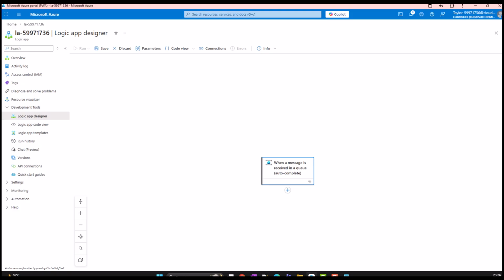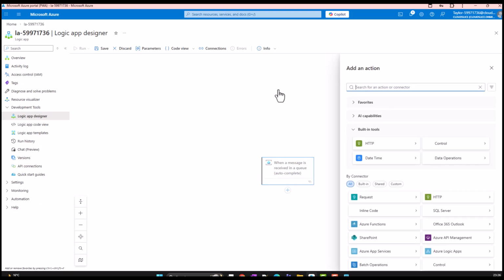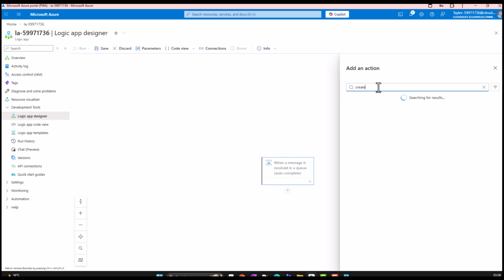And now the next thing is that I need to add my storage account related actions. So here I can click add an action. I will search for create blob.